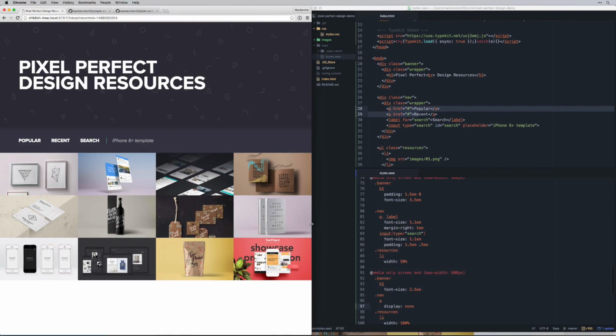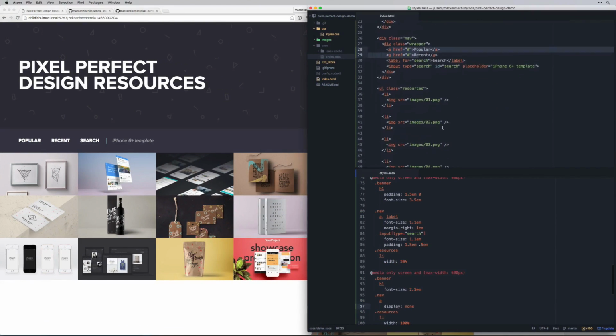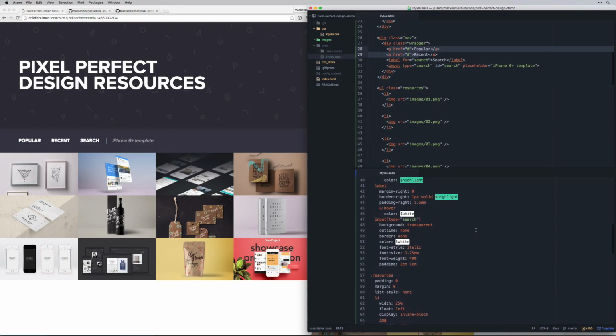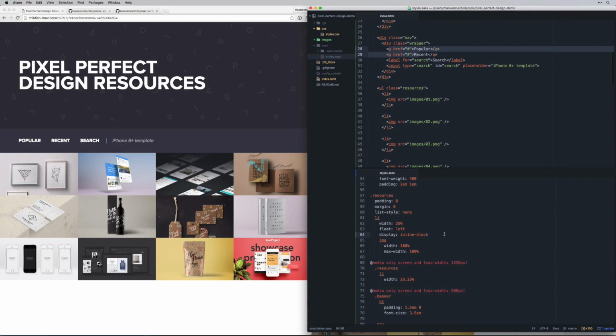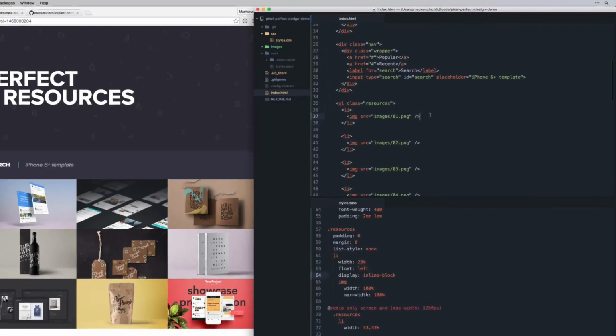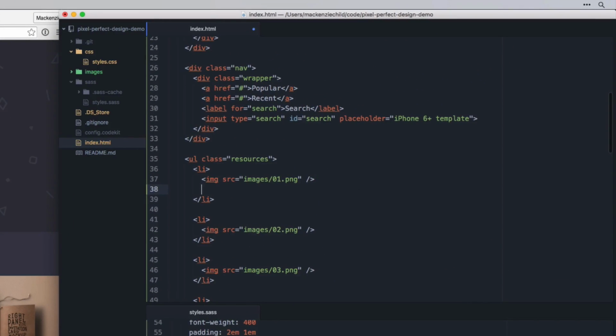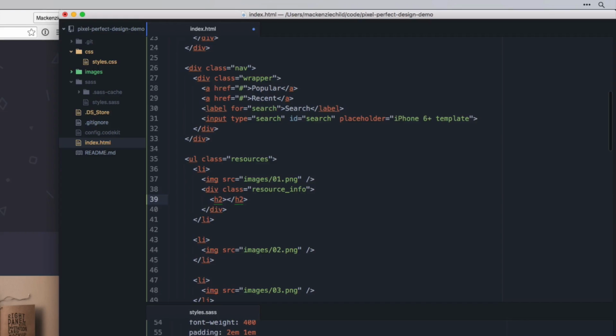Dope. All right. So what I want to do now is set up the rollover states. So when you hover over it, the content would slide in. All right, so let's go back up to the resources. So there's a few more things. Actually, let's go to the index.html and write some HTML to hold the resource info. So let's create a div called resource_info. Inside of here, let's make an h2 tag, and I'm just gonna say example resource or something.